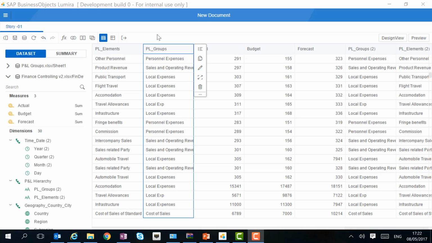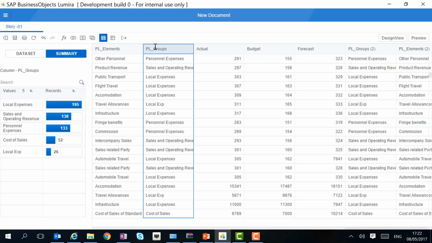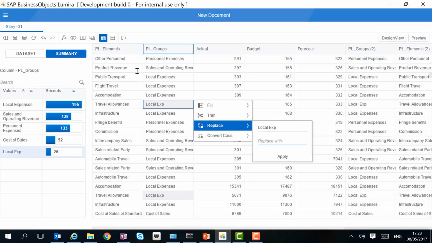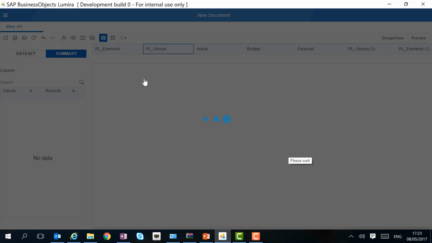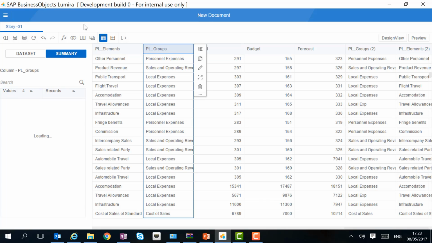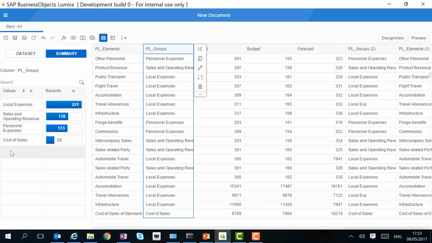Another important aspect of enriching your data is to be able to clean your data. When we uploaded P&L groups, we can take a look at what is available in the P&L groups. We can see the different values and we can see how many of these values occur. When we look at the data available in the P&L groups, we can quickly see that there are two values that actually should be the same and one is wrong. We need to clean this up. We can clean it up by replacing the value with the correct one. Once the data is cleaned up, we can now see that only correct values are available.